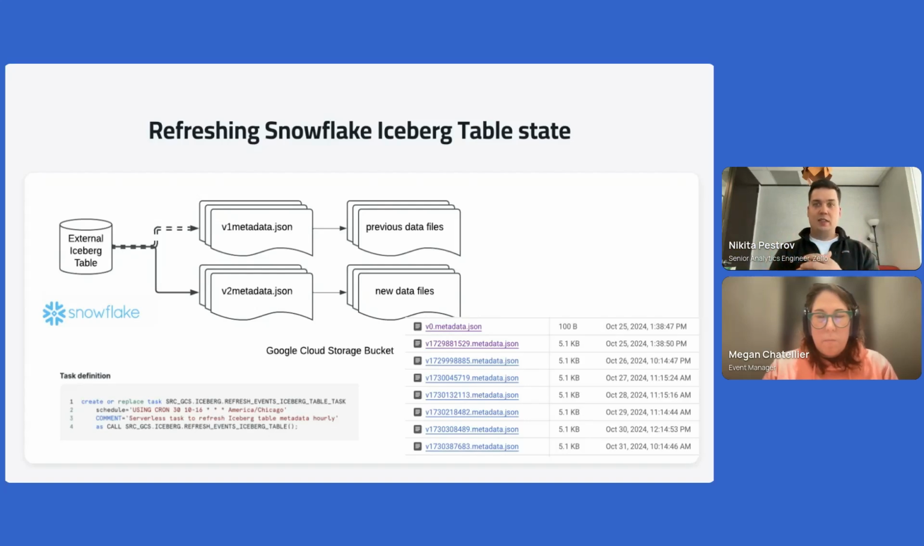But I do agree that there is more to be done in terms of seeing which files are being accessed during each query within Snowflake. That's still not out there.